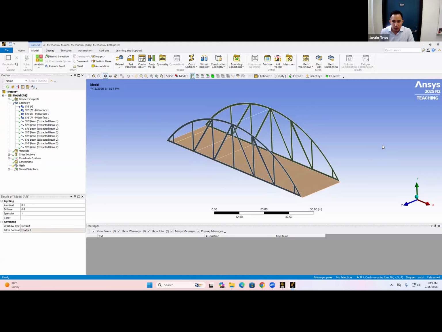Okay, all right, so let's go. I'm going to go ahead and continue. But if you're still opening up Mechanical, definitely just listen for now. Okay, so we have our geometry here.